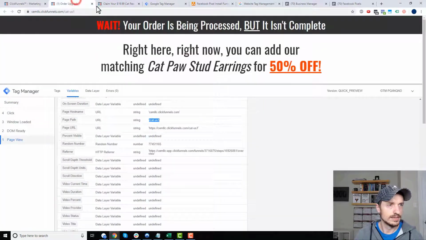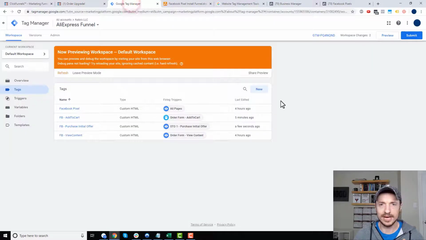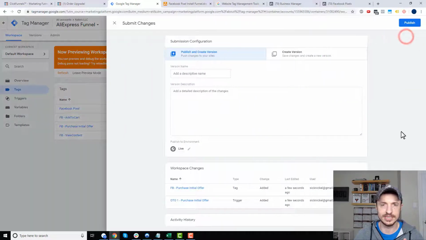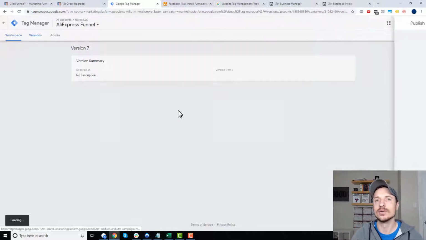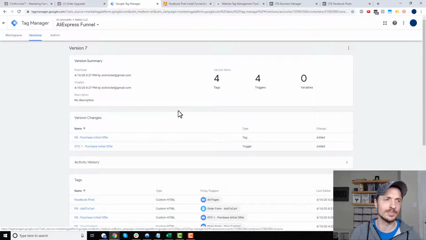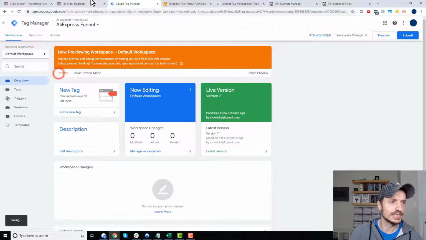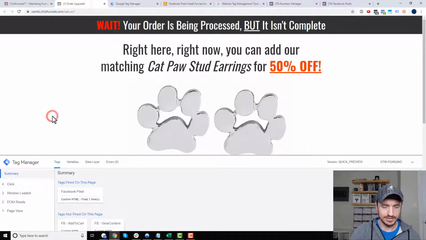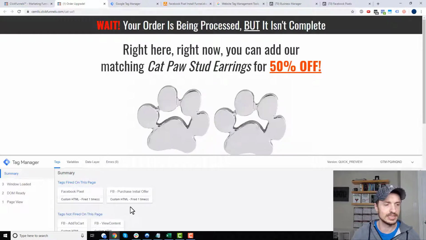Cool. So let's go ahead and refresh this page real quick. And you know what? I forgot to publish my Google Tag Manager. So let's go ahead and submit and publish, continue. So if something doesn't load like you think it would, double check to make sure you published it first. Let's go to workspace and refresh. And then let's refresh our page, and hopefully we have a purchase event being fired on this page. And we do, right? Purchase initial offer event.